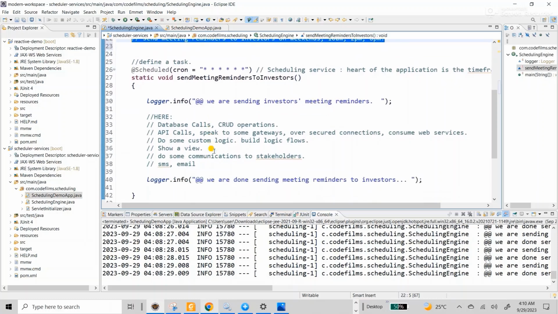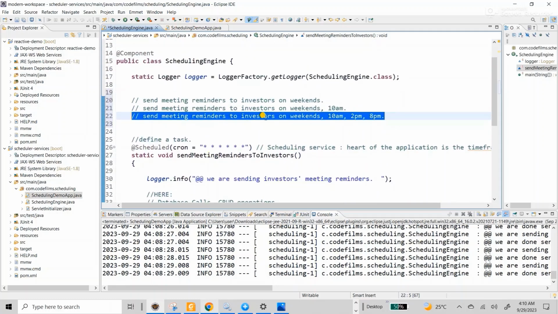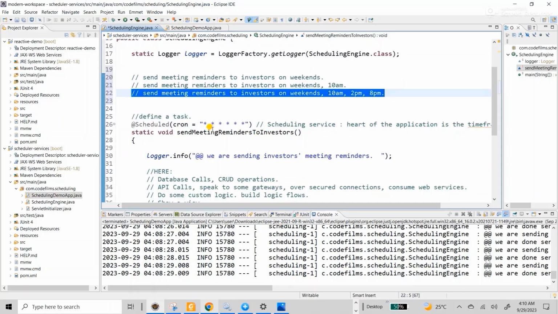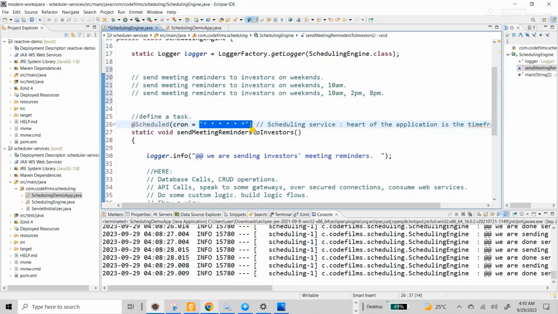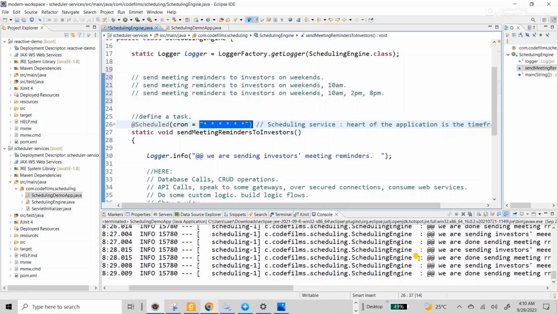So these are the times you'll be sending the meeting reminders. It's just for you to know that you can build complex stuff out of this, and it all comes from the understanding of the Cron expression. So let's start to find out why this is always running.